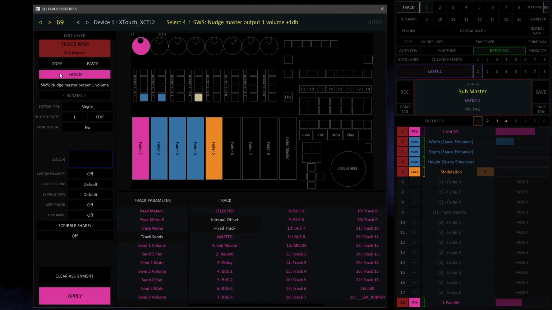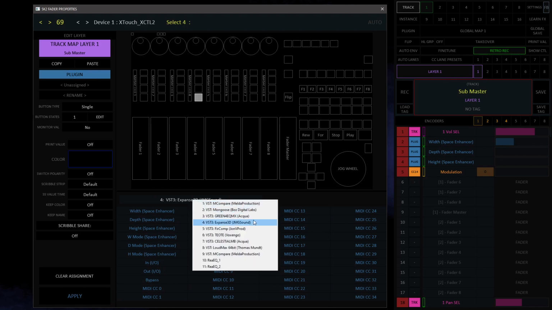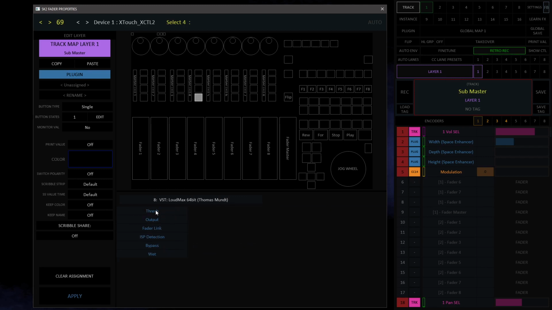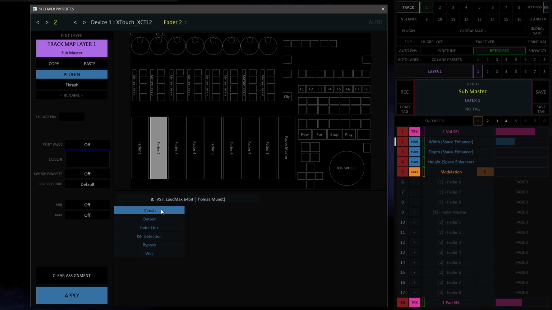So I would choose the layer that I want to add it to. Let's call it layer 1. I then want to choose the plugin I want to control. So let's just say I want to add the maximizer in with simply a threshold. So I want to set that to fader 1. Now you think, well, I put the volume on fader 1. Yes, I put the volume on fader 1, but that's in the main layer. I can also assign something different to fader 1 on this second layer, but I'm going to put it on fader 2.